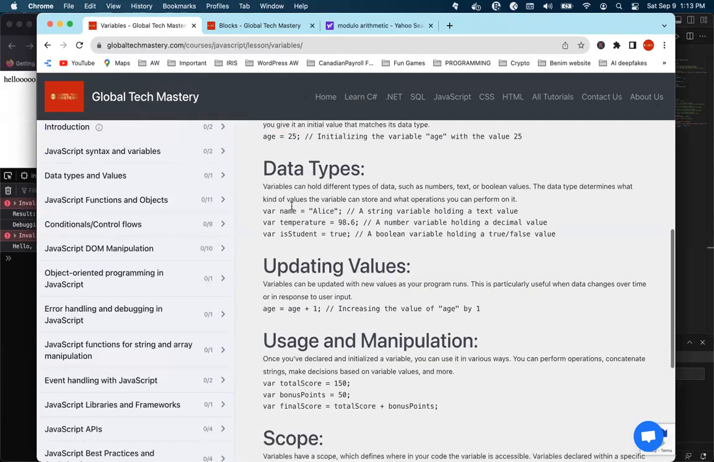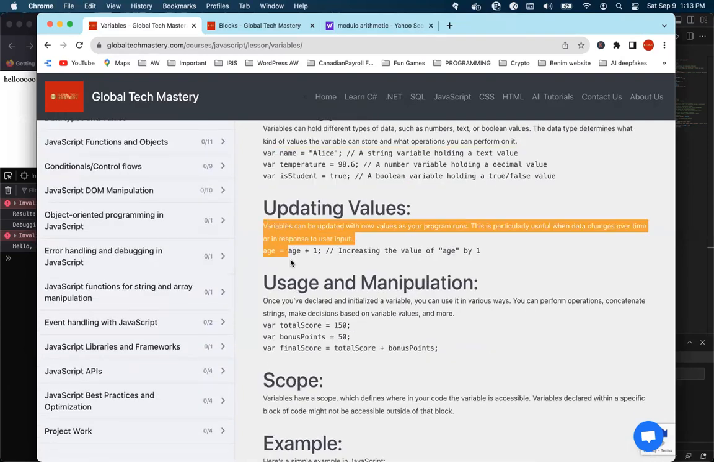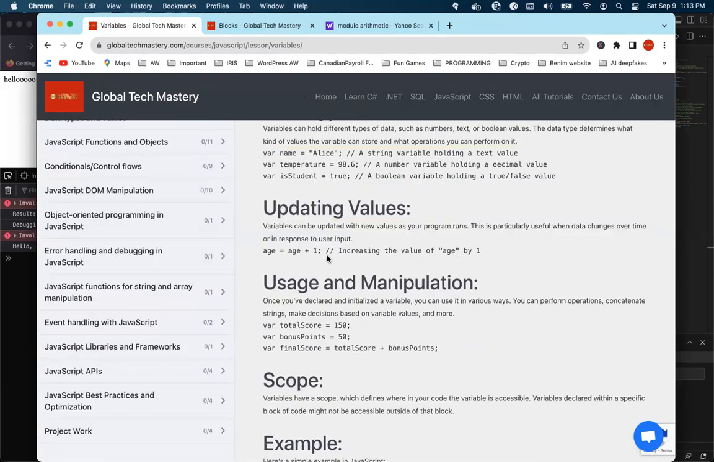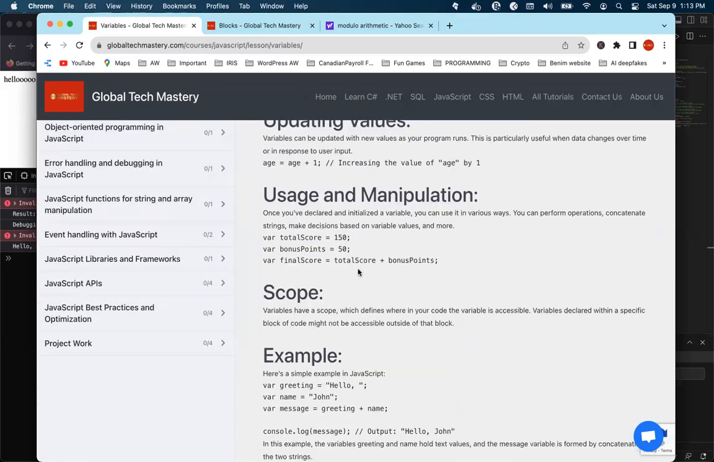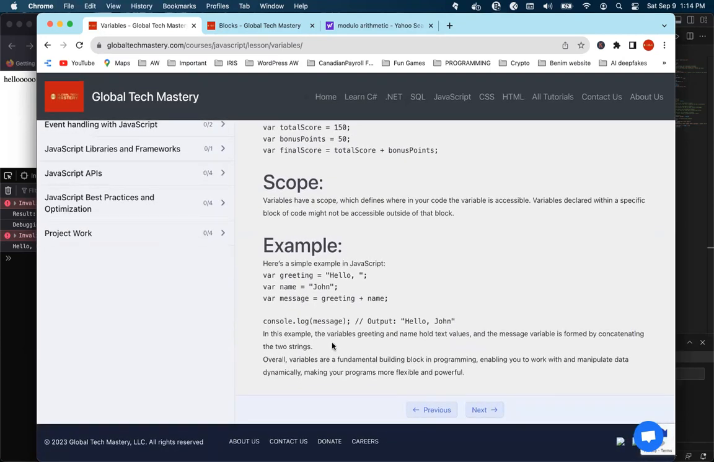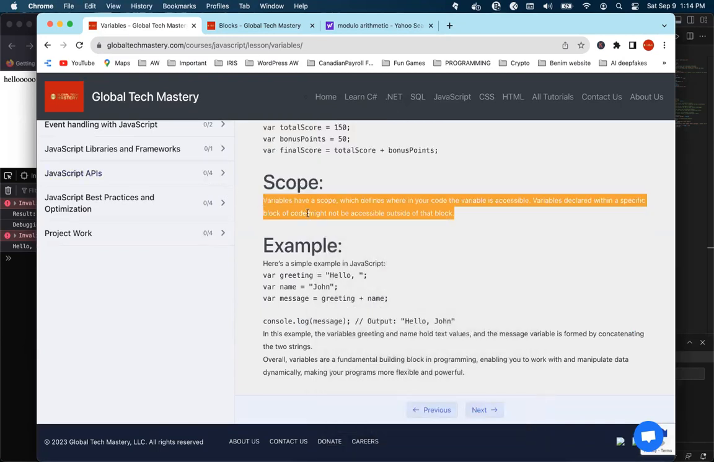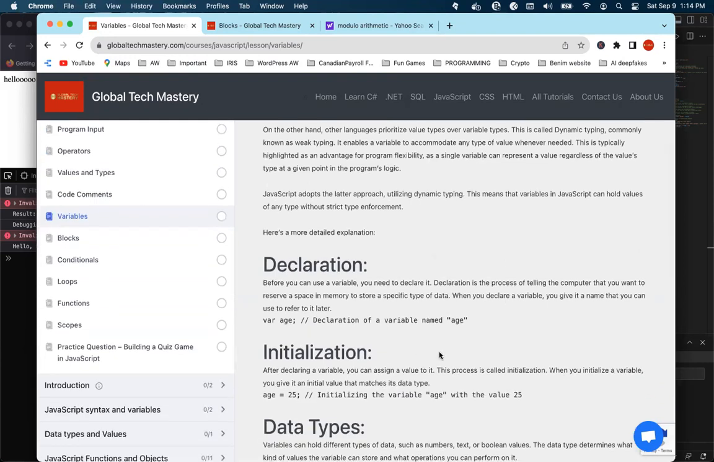Data types, we've been talking about data types, right? If you read this, you understand it very well. Updating the value, +1. Usage, data manipulation, right? Total score, bonus points, final score. Gives you nice examples, okay? So the scope is something we're gonna learn later on. So don't worry about scope right now. And yeah, so this is variables.